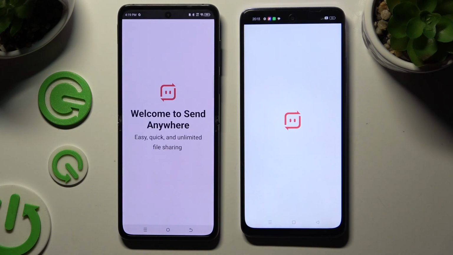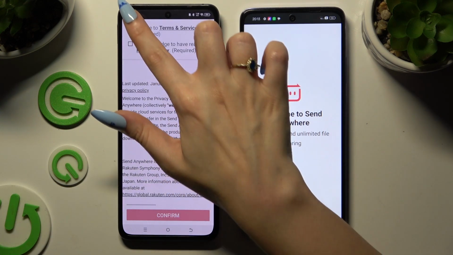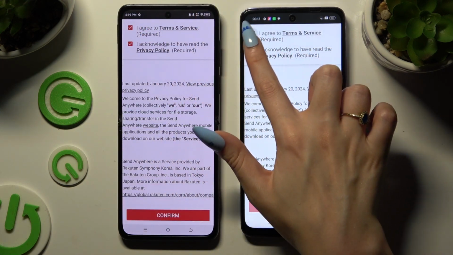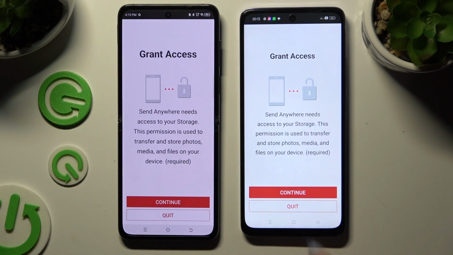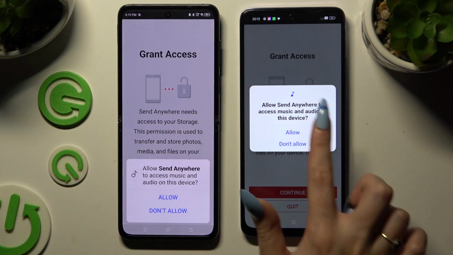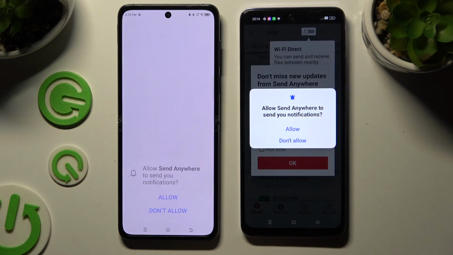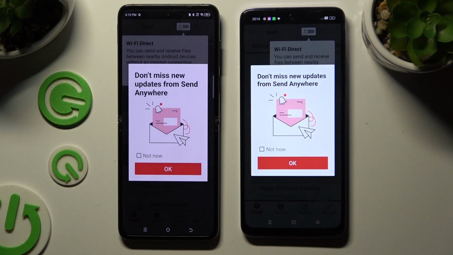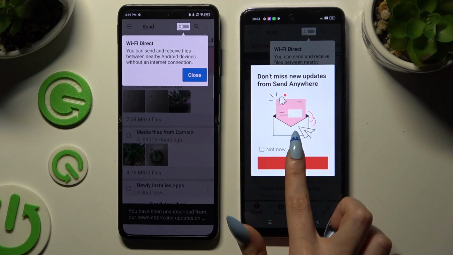Then to set it up, tap on the same options in both. I agree and I acknowledge. Confirm. Continue. Allow. In this window though, about new updates, tap on Not Now or close it right away by hitting OK.